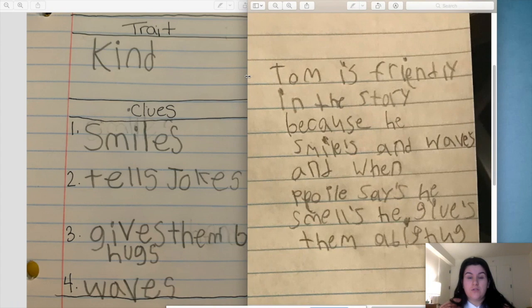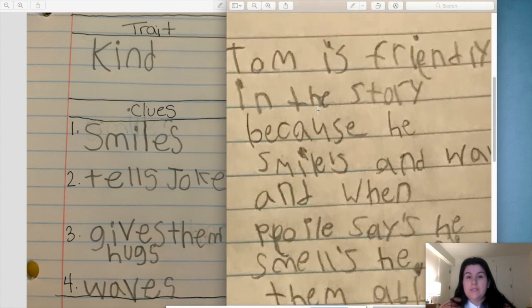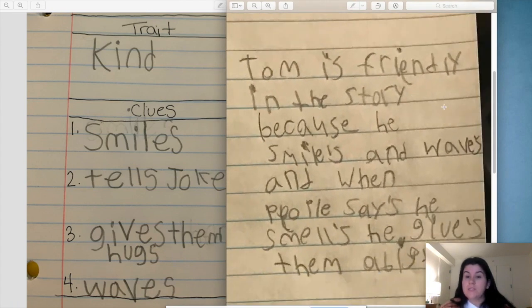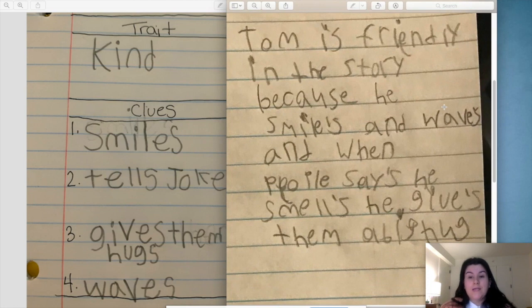Now, another scholar's work we have here, it says, Tom is friendly in the story because he smiles and waves. And when people say he smells, he gives them a big hug. I love that. So even though the word is different from the other scholar's example, one scholar chose kind, this scholar chose friendly, these words both make sense for the character. So this is just continuing to show us that characters are complicated, and there's a lot of different words we can use to describe their traits.